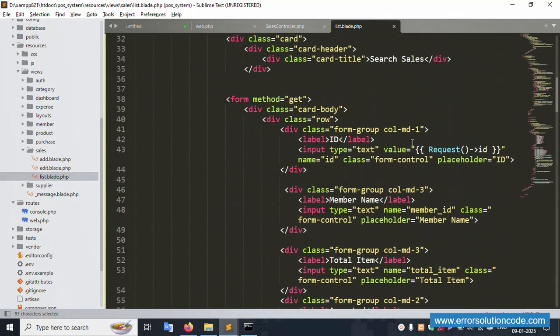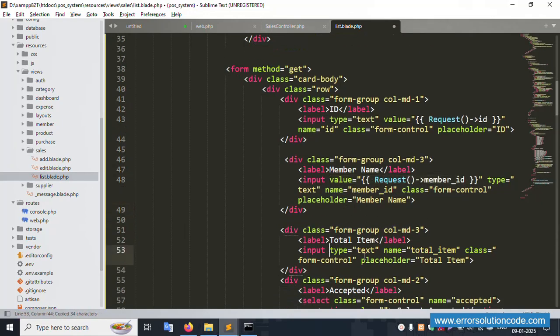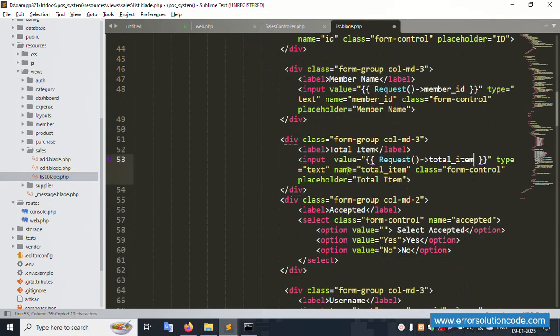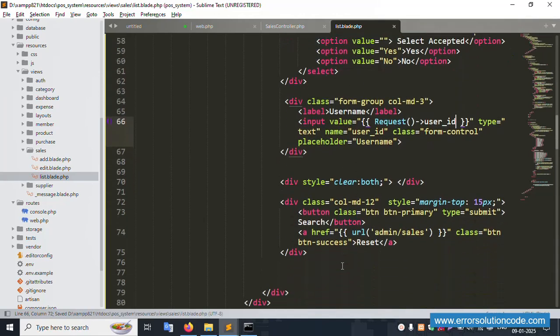First of all, this is the ID implementation. Second, the value is copied and pasted here inside this member ID. This member ID is pasted here. Same here, copy and paste here, and this is the total item paste. Good working, and the same copy and paste here, and this is the user ID. Successfully all set. This is good working.